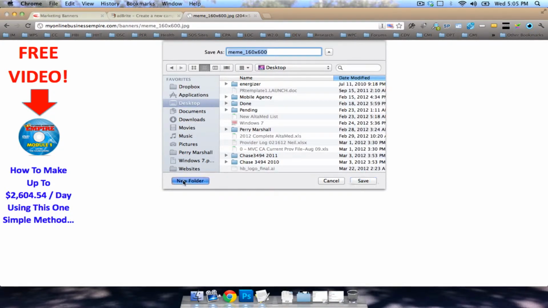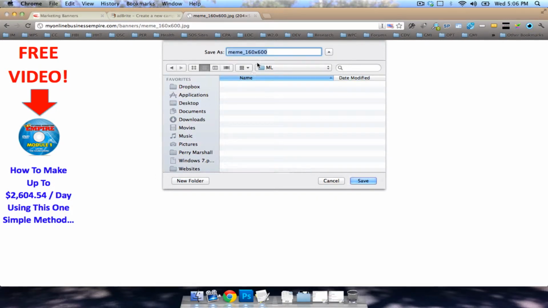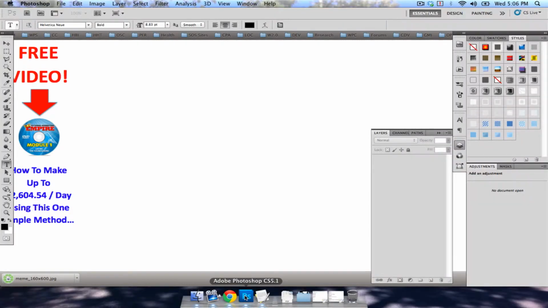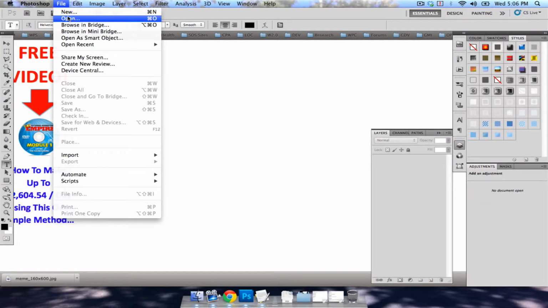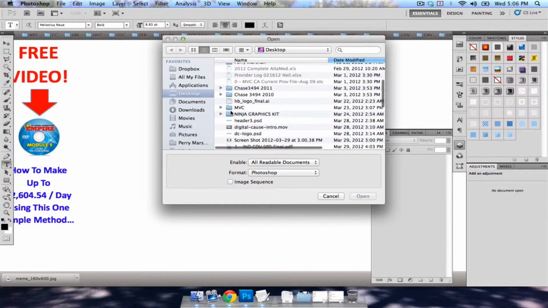Or you know what? I'm going to create a new folder on my desktop called ML for Matt Lloyd. And I'm going to save that banner in there. So I'm going to click on Save. And then I'm going to open up Photoshop, and I'm going to go to File, Open, to my desktop. On my desktop, there's a folder called ML.